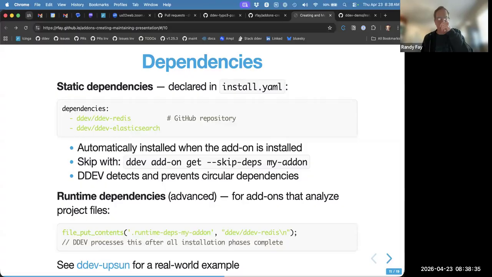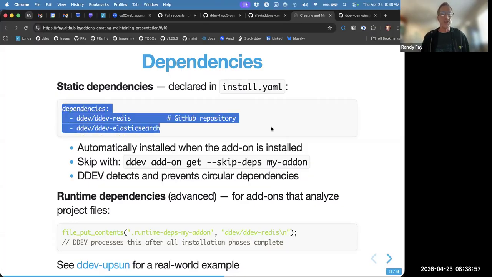You can also declare dependencies, and dependencies these days are automatically installed at install time. They used to just say, oh, it has to be there and make you install it. But now you can do static dependencies just with this dependencies situation here.